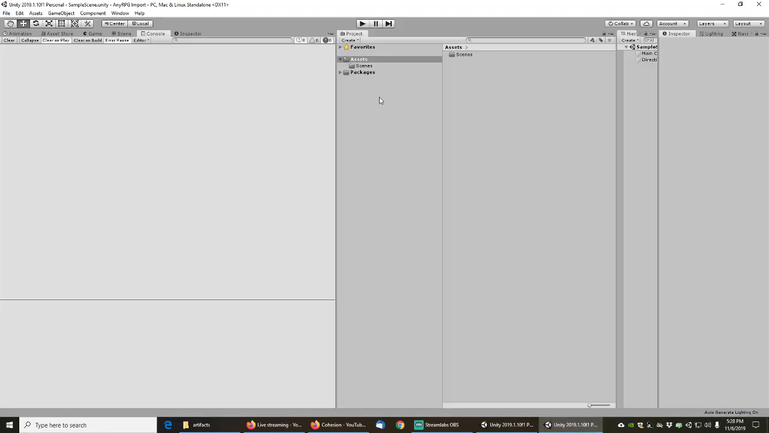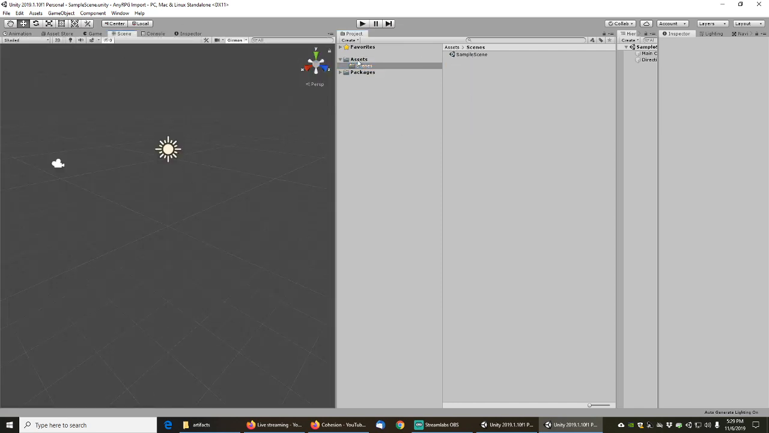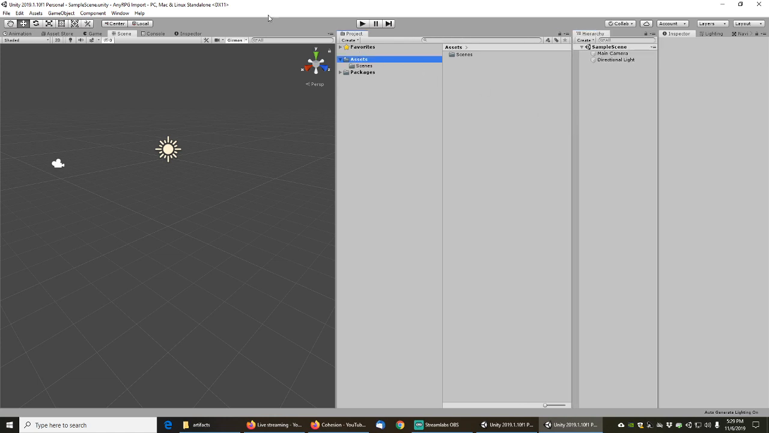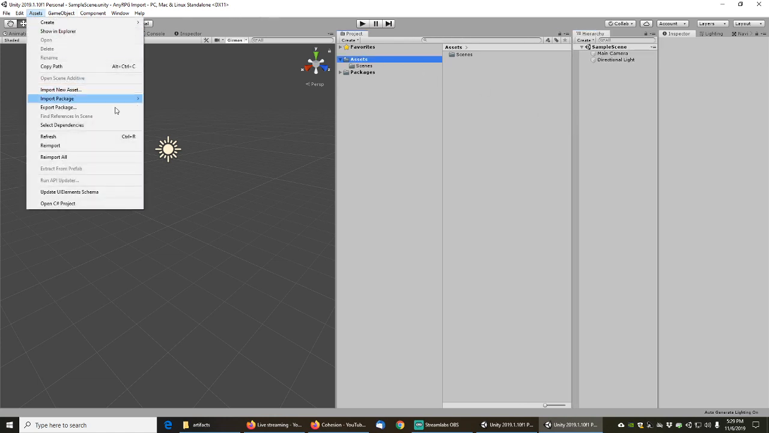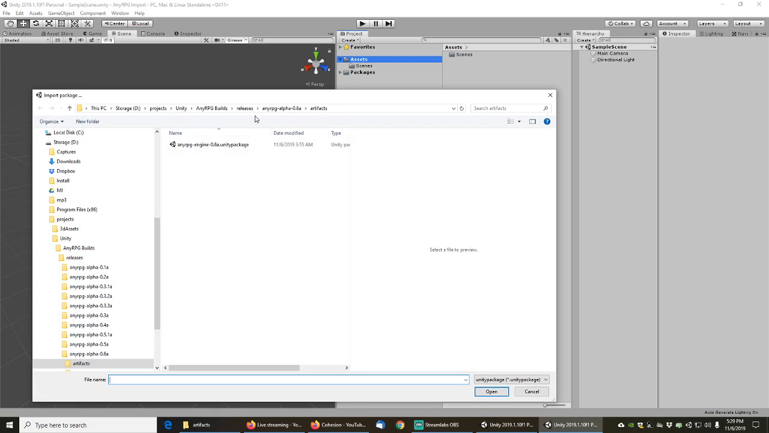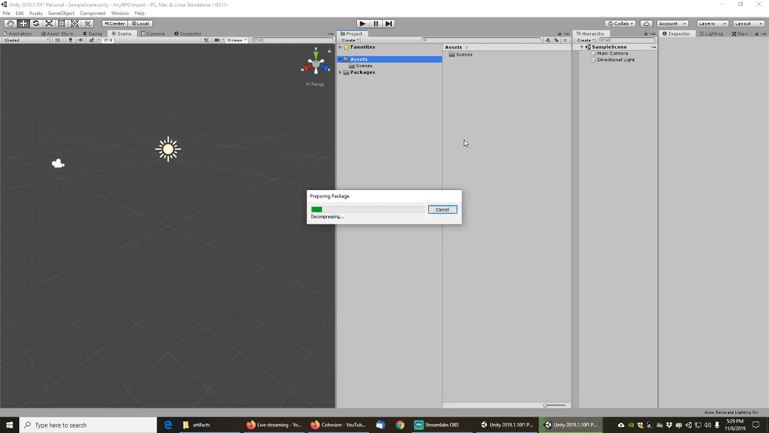Okay, good. Now we've got a new project, and by default it's going to create a sample scene for us right here and put us in that scene. We don't need it, but it's not good to delete objects that are open, and you can't not have a scene open in Unity. So we will start the import of the new package, and we'll go to import package, custom package, and this is our AnyRPG Engine 0.6a Unity package. So we'll just click on open and then let Unity import it.